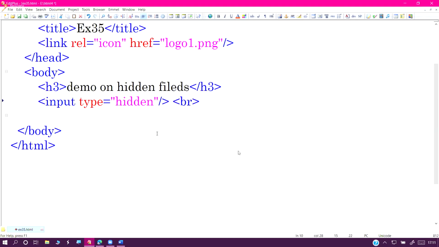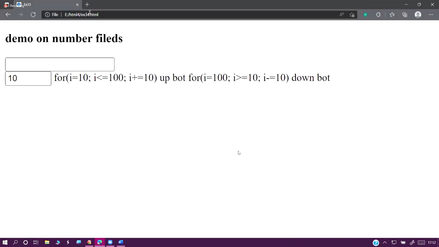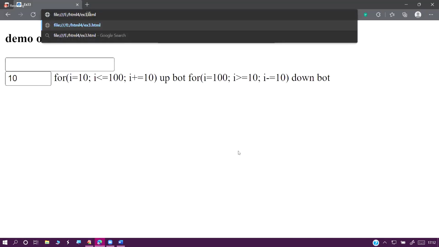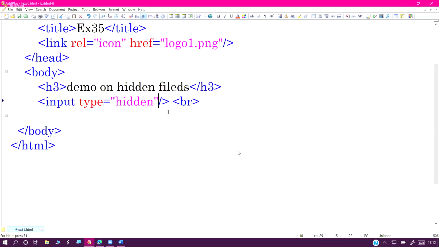Input type equals to hidden. A secret text box is created, not visible anywhere on the screen, but internally it is available in memory. An empty box is created, but not visible. Google also not visible, our program also not visible. But who gives the value? The user? Any chance? No. That's why, as a programmer, you have to assign the value.